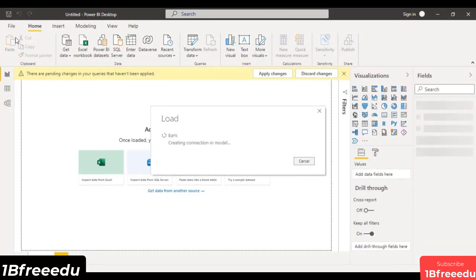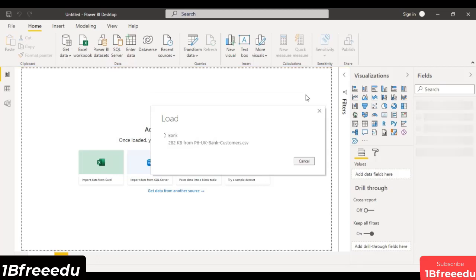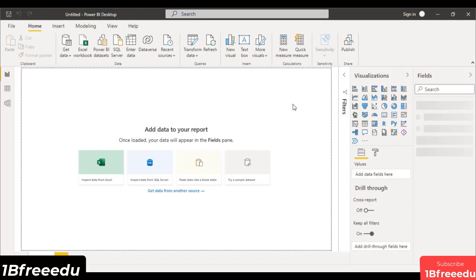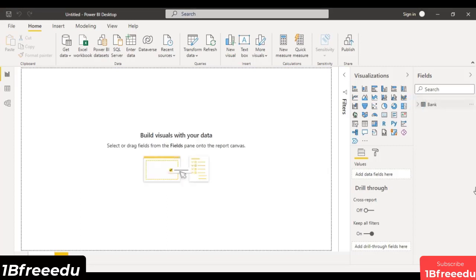Now whatever changes that you have applied would be visible to you in this fields section over here. It's going to take a few seconds to apply those changes, then you would be able to work with those changes. So as you can see, it's going to take a few seconds, and once it's done, you will see this bank over here with all the columns just like this. So we are going to work with all of these columns to create visualizations using the Power BI desktop, but that we would start from the next video.